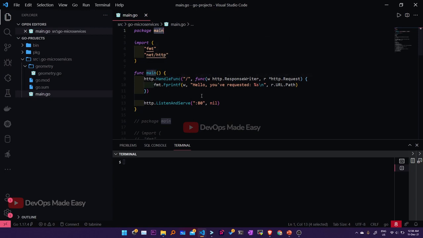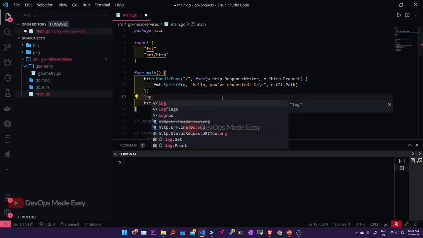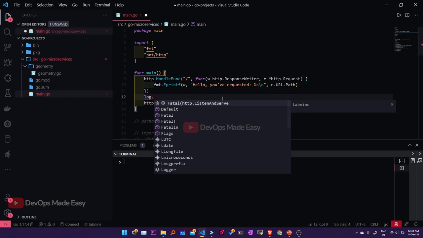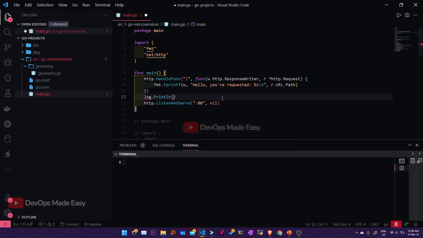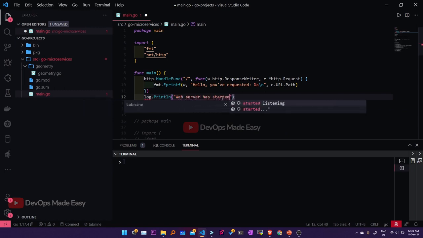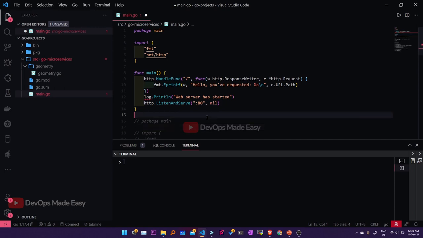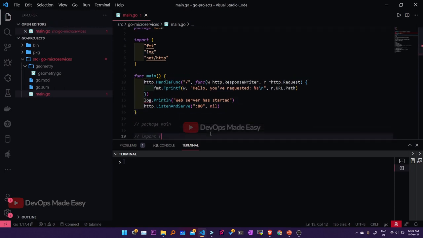So here in the main function, it is listening on port 80. We are going to create an HTTP server on port 80, and at the same time I can also use some print statements here using log. I wanted to print something to the log, so I'll use log.Println. I'm just saying the web server has started, some information, and log is a package. If you just save it, that log package is also going to be imported.